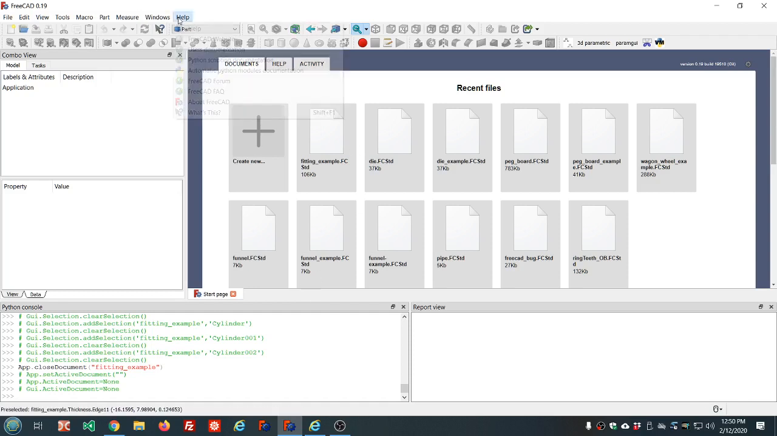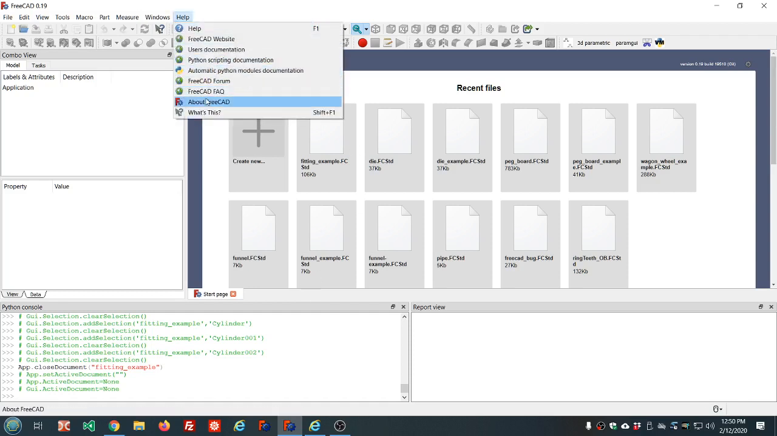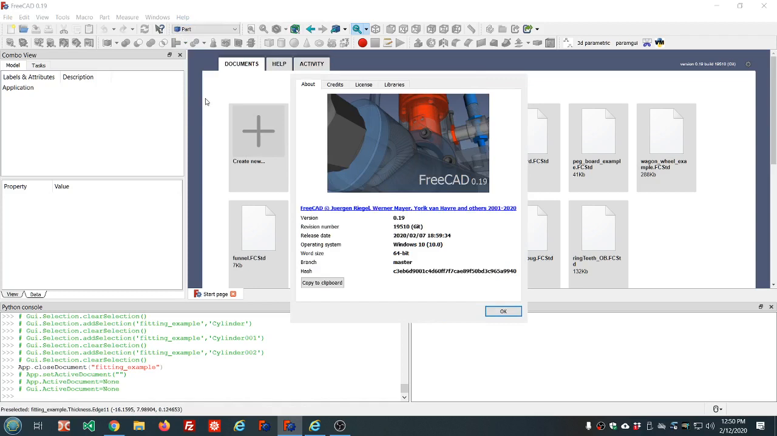And let me show you, I'm using a new version of FreeCAD. I just updated it yesterday. 0.19, 19.5.10. The previous videos are all made with the version that I showed. I think it was in video 1, which was also 0.19, but an earlier Git version.